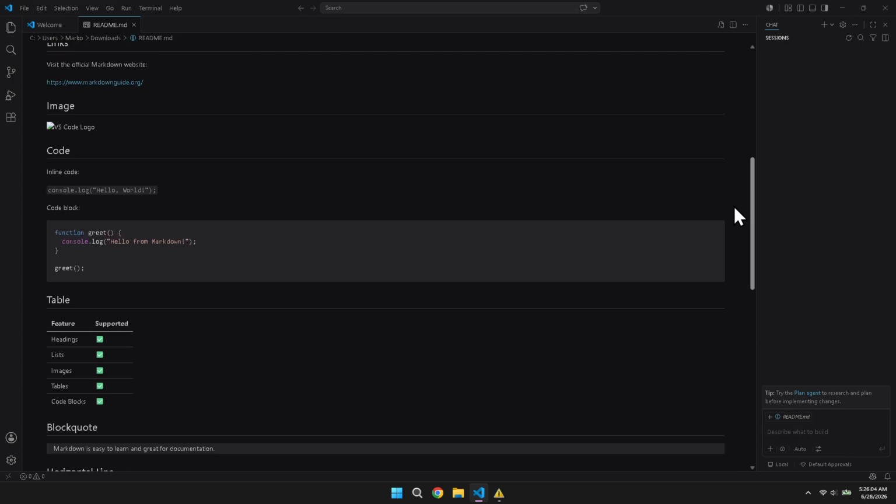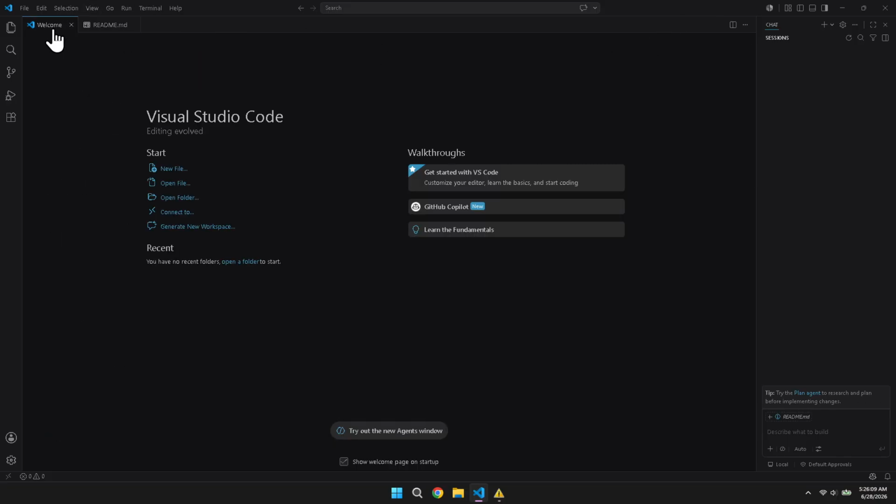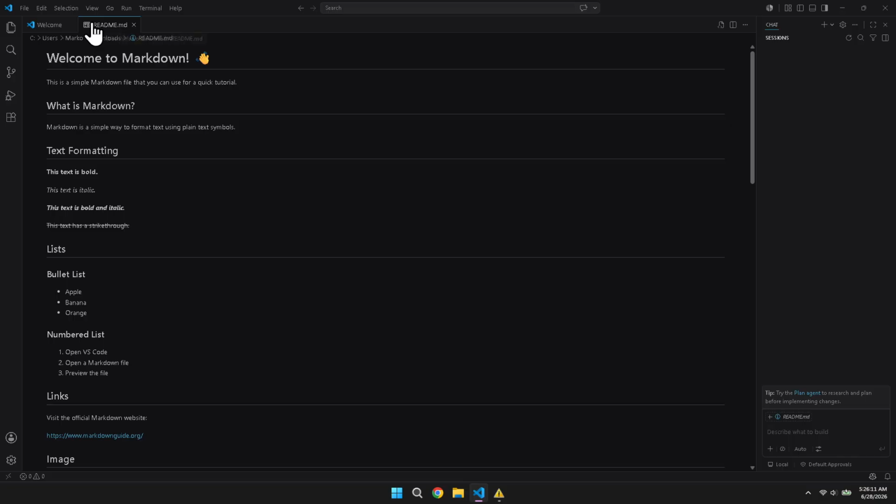This is a toggle. Press Ctrl-Shift-V again to switch back to the code view, make your edits, then press it once more to see the updated preview.